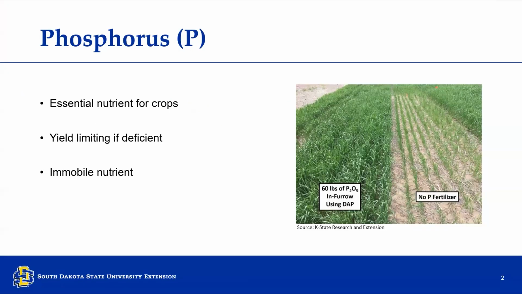As y'all know, phosphorus is an essential nutrient for crops: NPK, nitrogen, phosphorus, and potassium. Phosphorus is a yield limiting factor when levels are low and there is a deficiency. As shown in the pictures from Kansas State of a low soil P wheat field, when phosphorus is applied, the wheat looks really green and the yield comes out. But with no fertilizer, the yield is really low. So phosphorus definitely needs to be applied in a low soil P field.